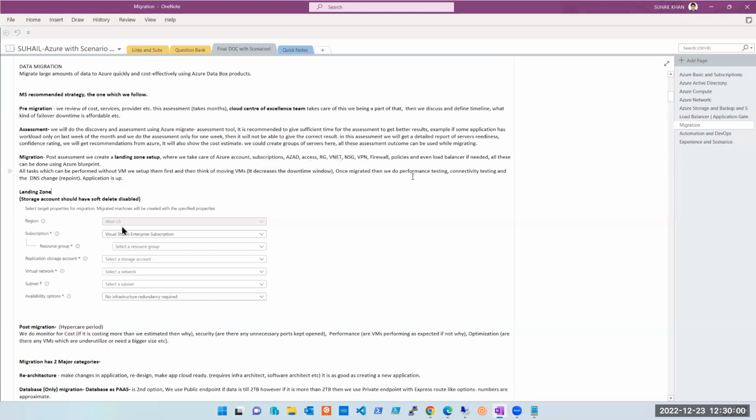Once migrated, then we perform testing. Test karte hum log usko quickly, and then connectivity testing, and then we do the DNS changing. Now, what do you mean by DNS changing or repointing? Example, I am using some application, PeopleSoft or Workday. Now, Workday is redirecting me to a server which is hosted on my on-premises. Uska IP aa raha hoga. But now I have changed the server, so DNS records mein jaake bas change karna hai.